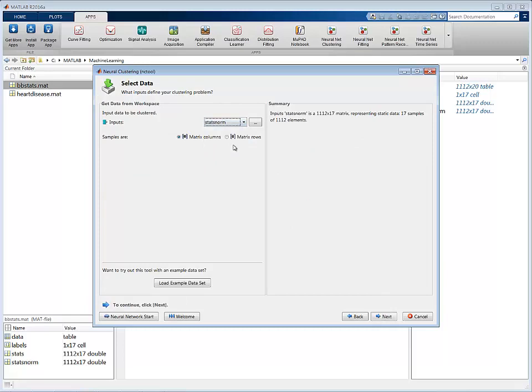Typically in MATLAB, each row of a matrix is an observation and each column is a variable. However, due to the way neural network calculations are performed, data is typically assumed to be in the opposite arrangement. You can use the Samples Are option to specify the arrangement of data.